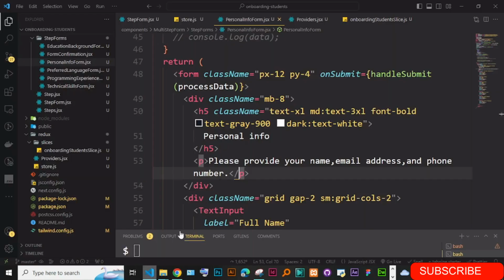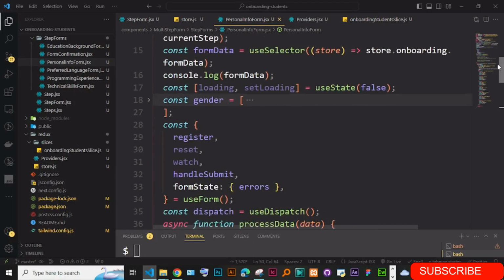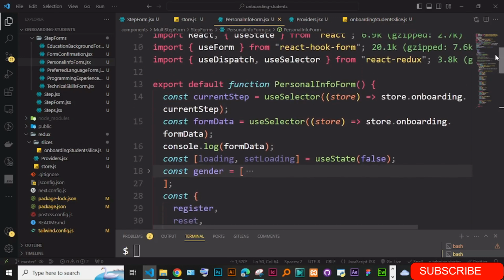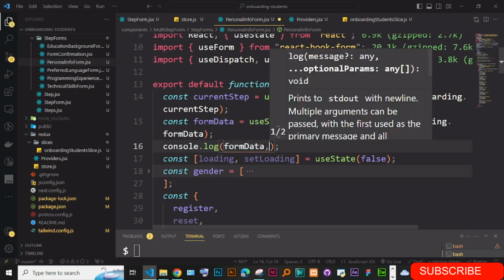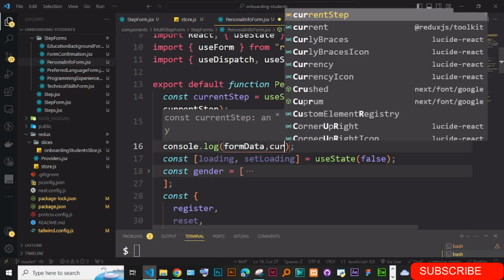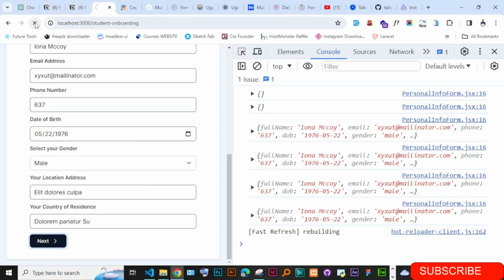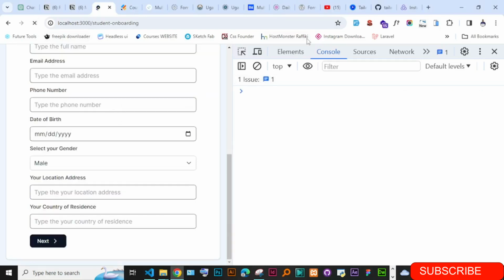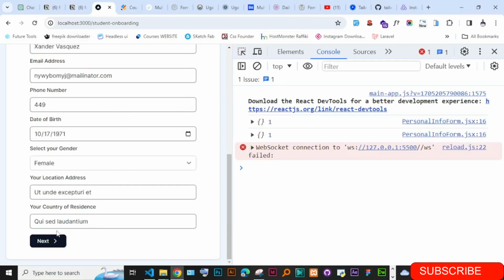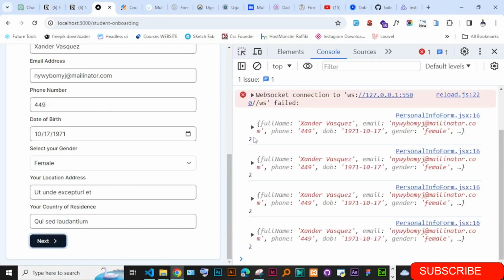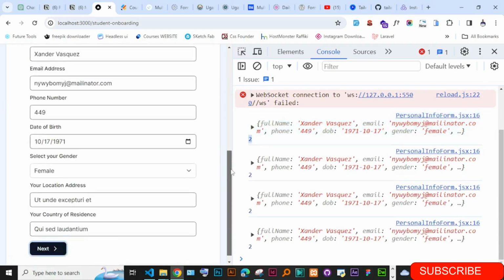Let's also console.log the current state. So we have the form data, and I'm going to add the current state, just like this. Let me refresh and fill in all the data. Click next. Now you see we have this, and the step goes to step number 2. So we are now able to update globally the current state, moving to step number 2.